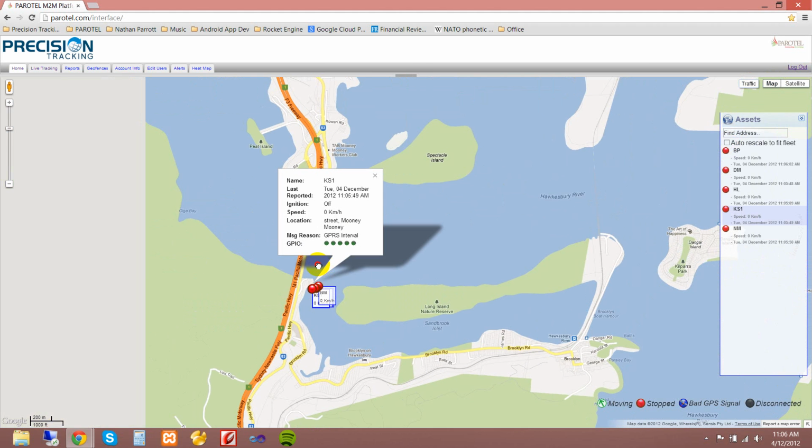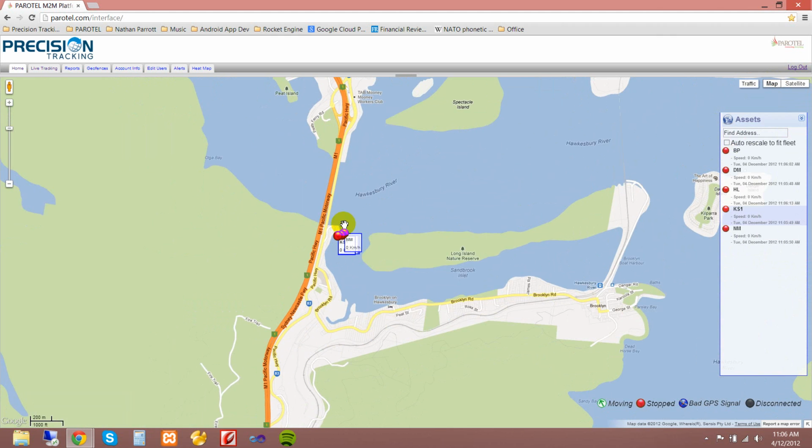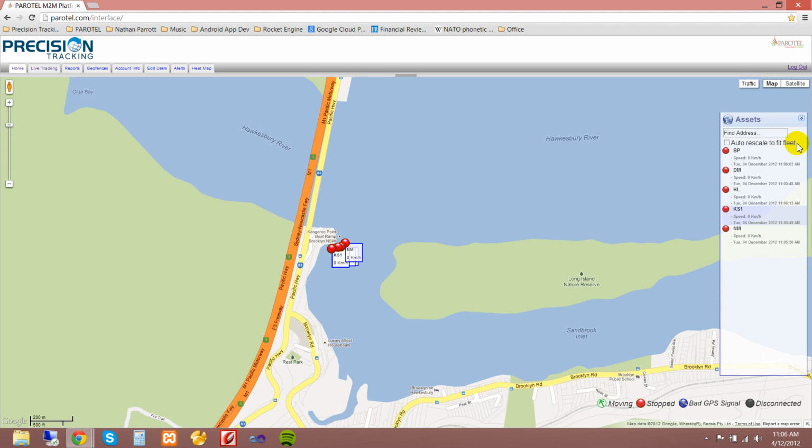The map will automatically scale to fit all of your boats on the screen every minute. If you just want to view one boat, just deselect that auto rescale to fit fleet marker over there.